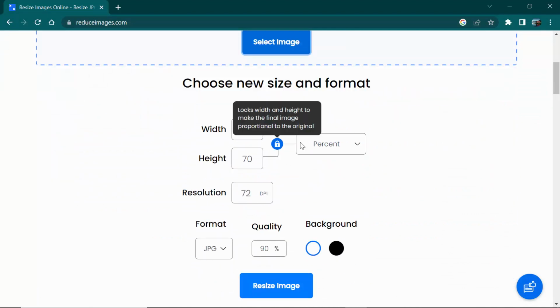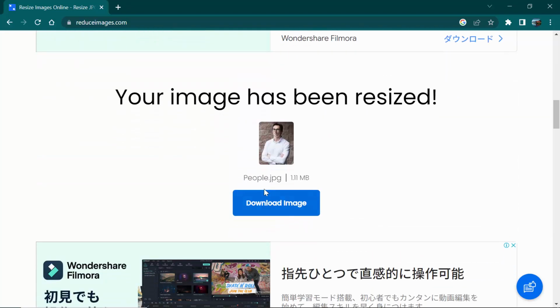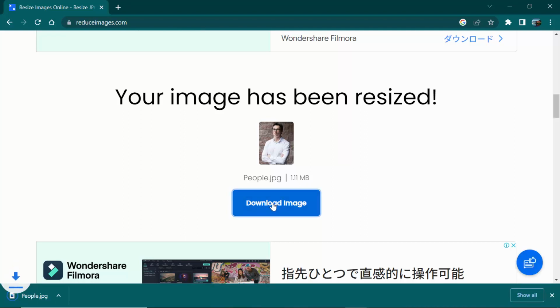So as you can see, you can reduce the pixels, you can change it to centimeters, or you can select inches as well. I'm not going to change anything, I'm just clicking on image sizes, resize image. Okay, as you can see, the 4 MB has been converted into 1.11 MB and the quality is the same. If I want to download this image, I have to click on download.